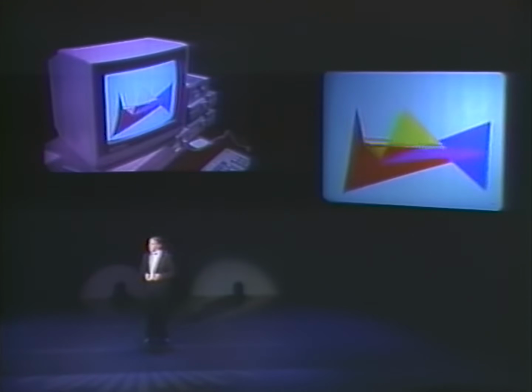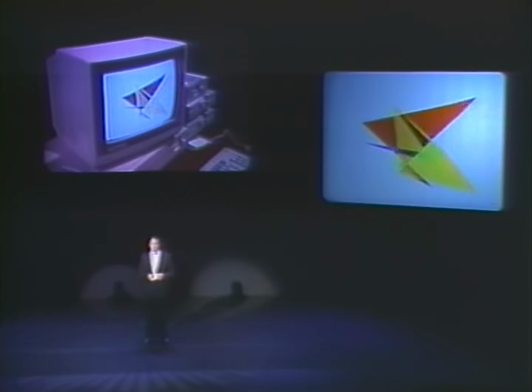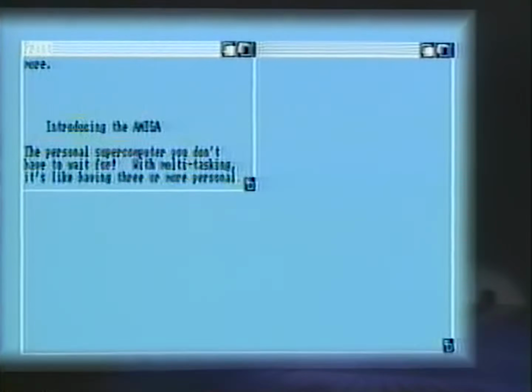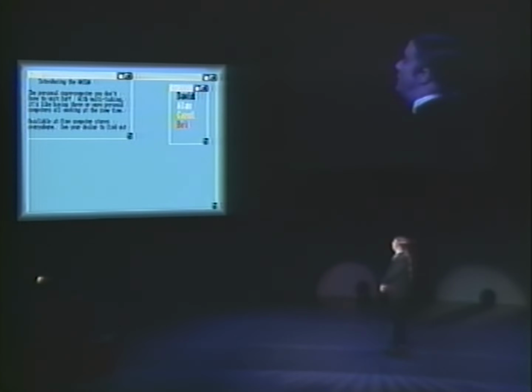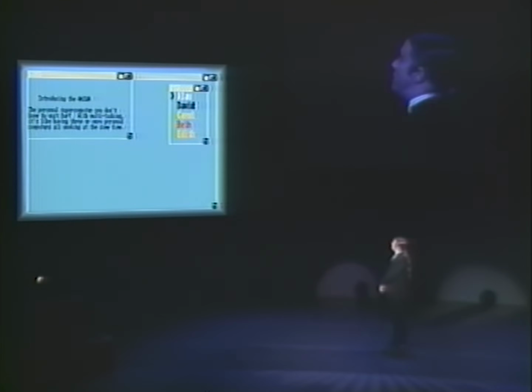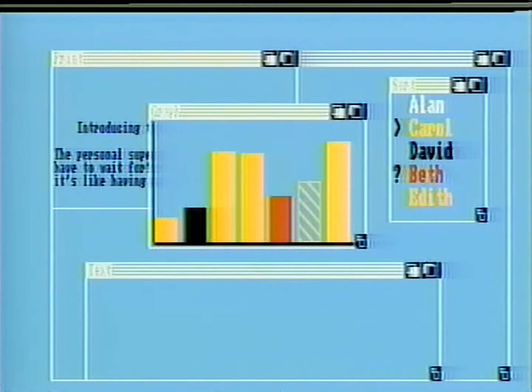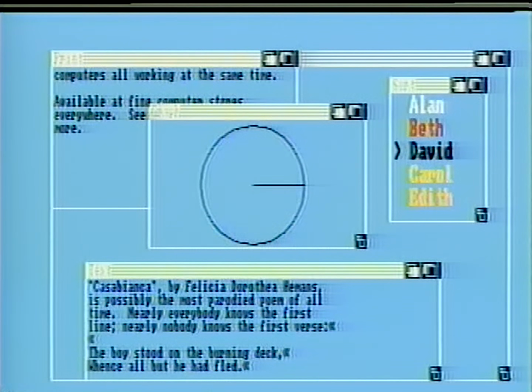The Amiga computer is a true multitasking computer. In the upper left, a printing application. On the right, a sorting application with variable fonts. Graphics in the middle, and word processing at the bottom.